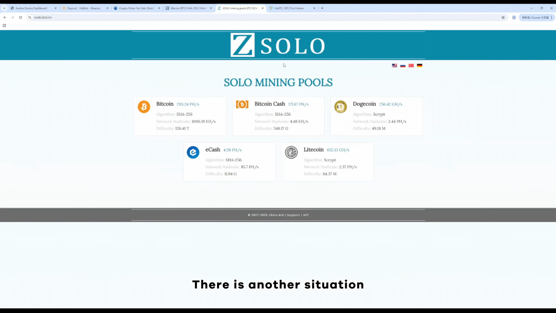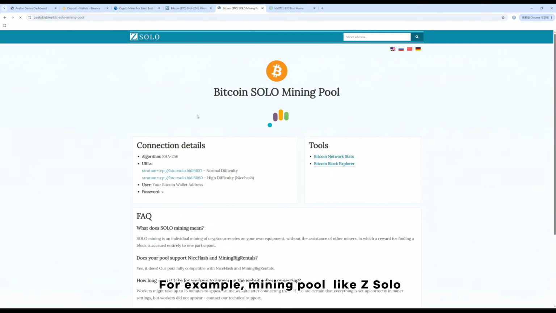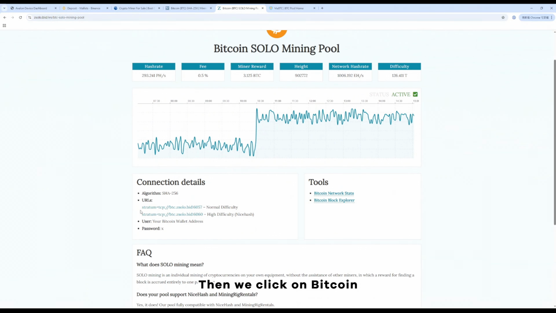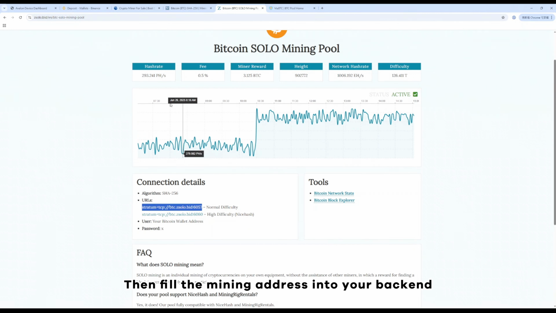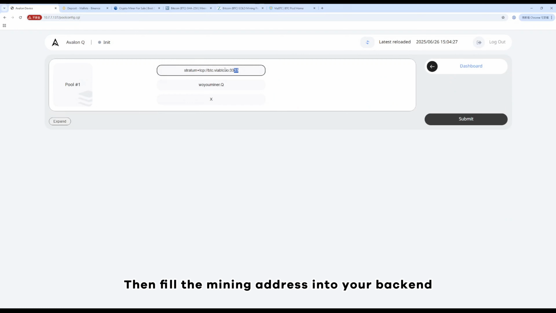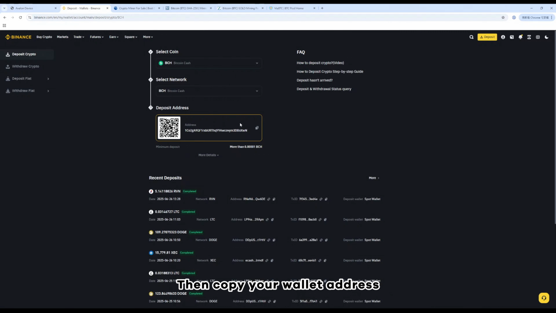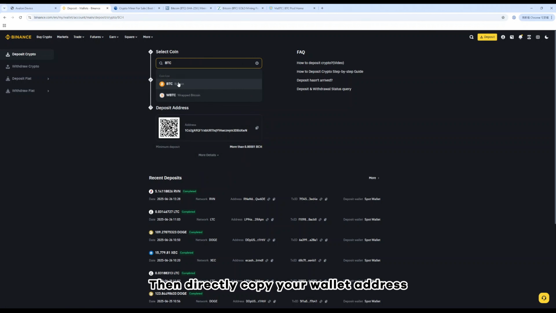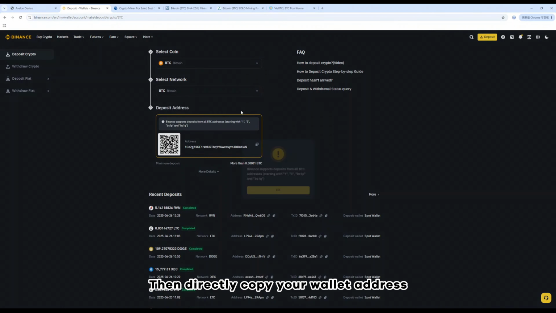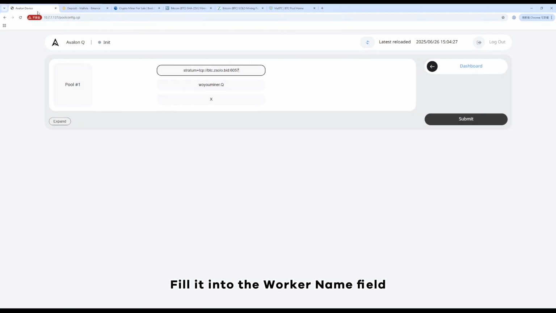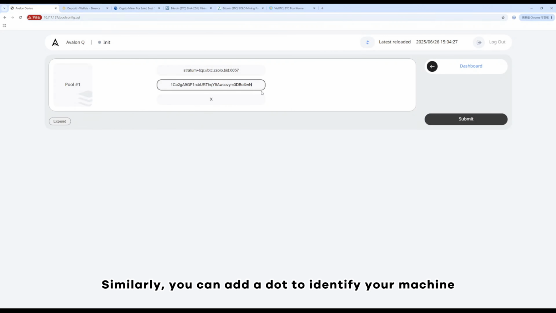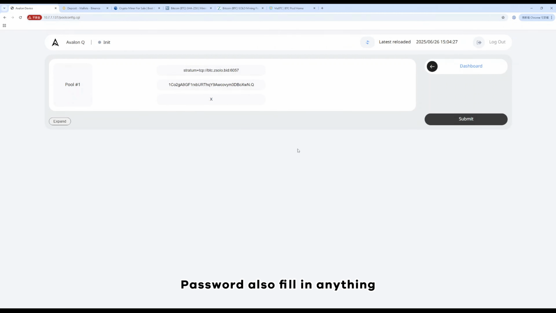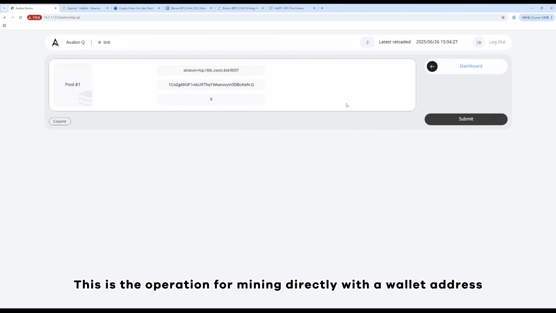There is another situation, which is mining directly using the wallet address. For example, mining pool like Z-Solo. Then we click on Bitcoin. Then fill the mining address into your backend. Then directly copy your wallet address. Fill it into the worker name field. Similarly, you can add a dot to identify your machine. Password, also fill in anything. This is the operation for mining directly with a wallet address.